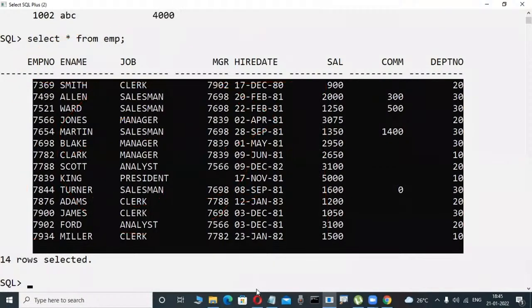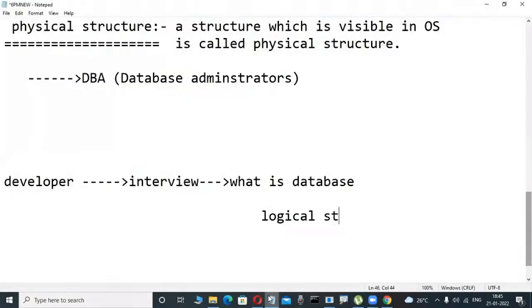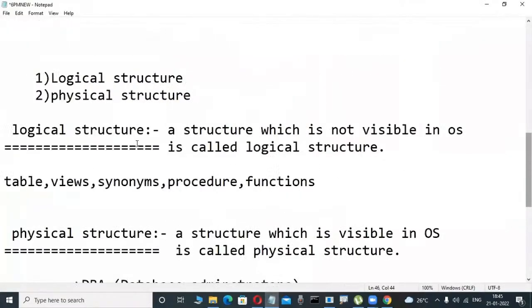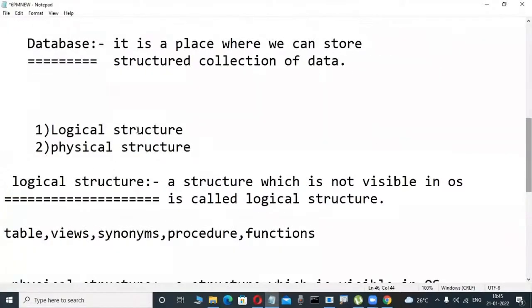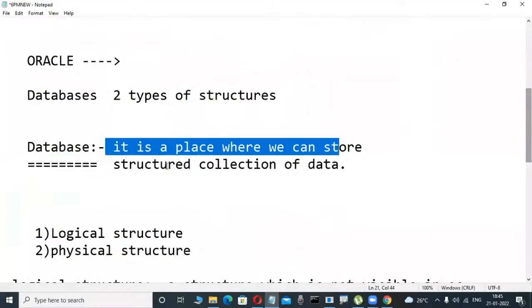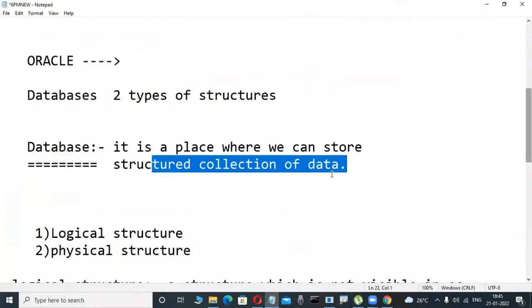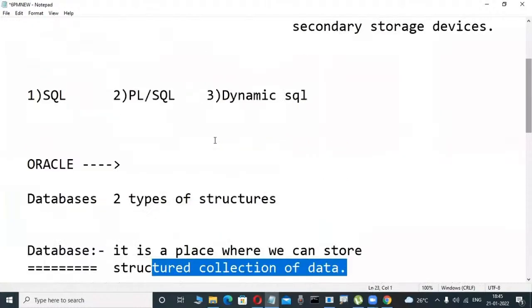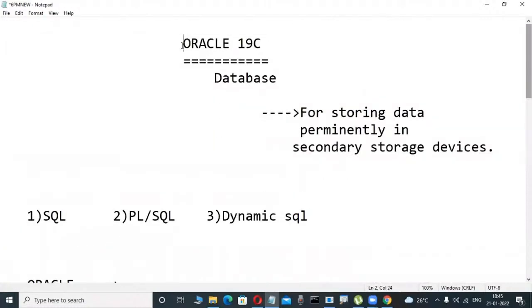That's why in books, or when we type in Google what is a database, two definitions are there. Most of the developers write that it is a place where we can store a structured collection of data. Understood? Now, Oracle is a product from Oracle Corporation. In our course we are learning the 19c version only. This is a database product.